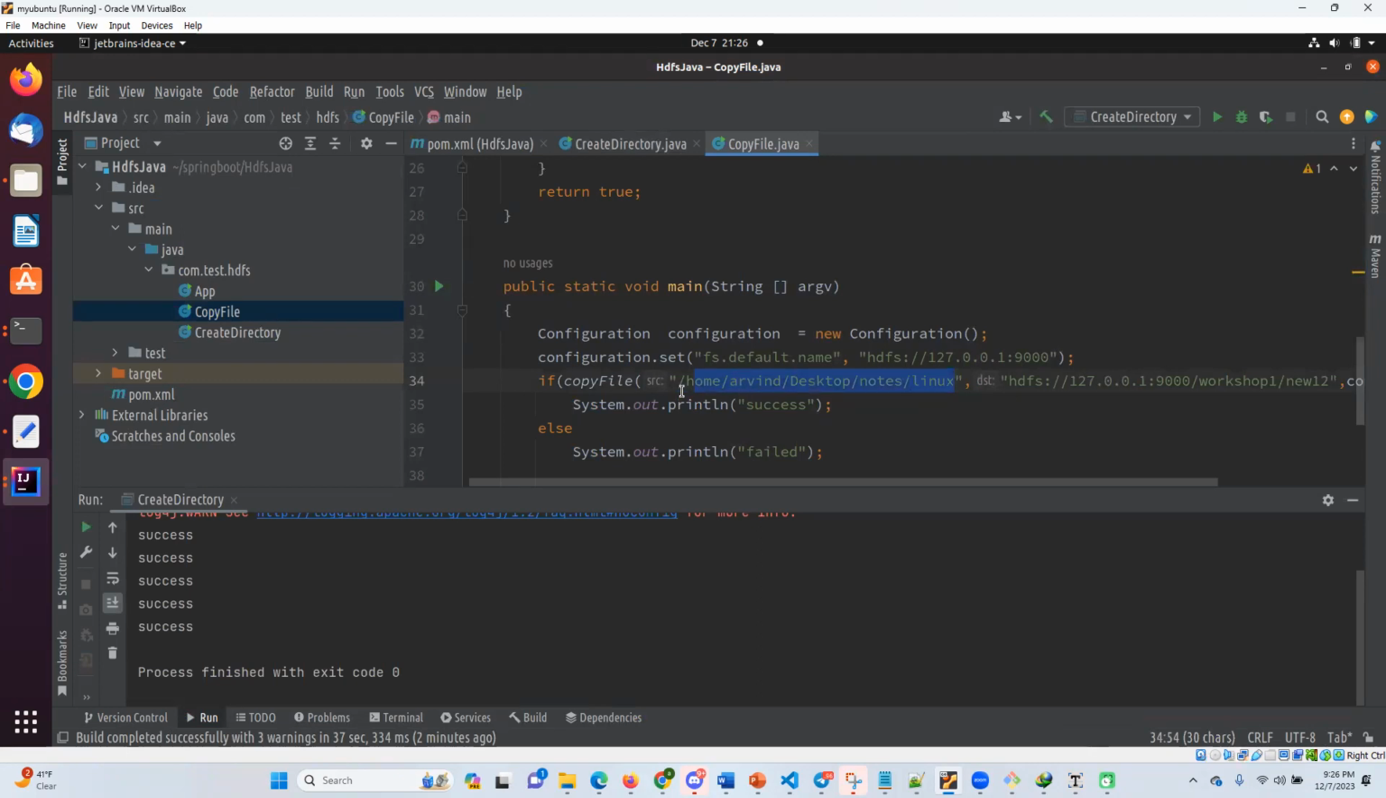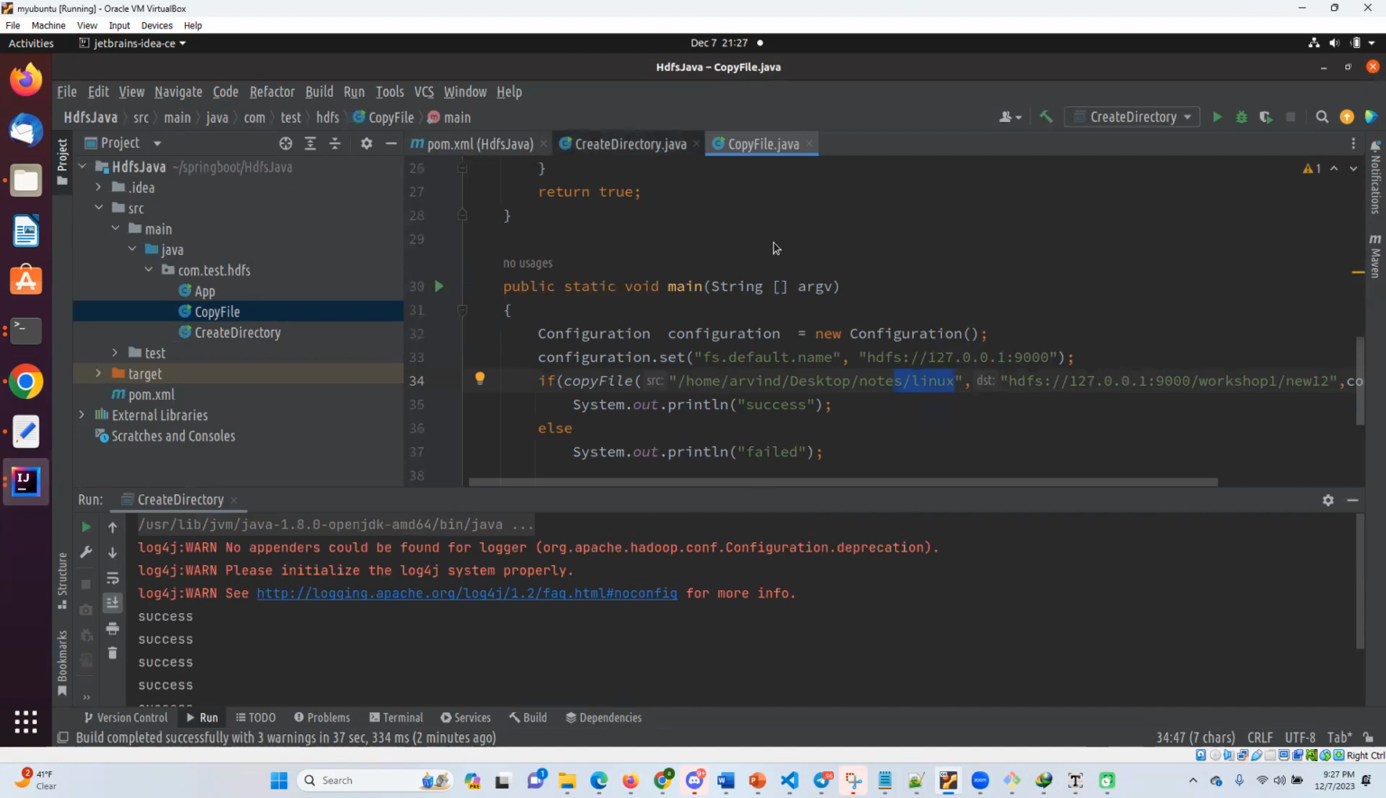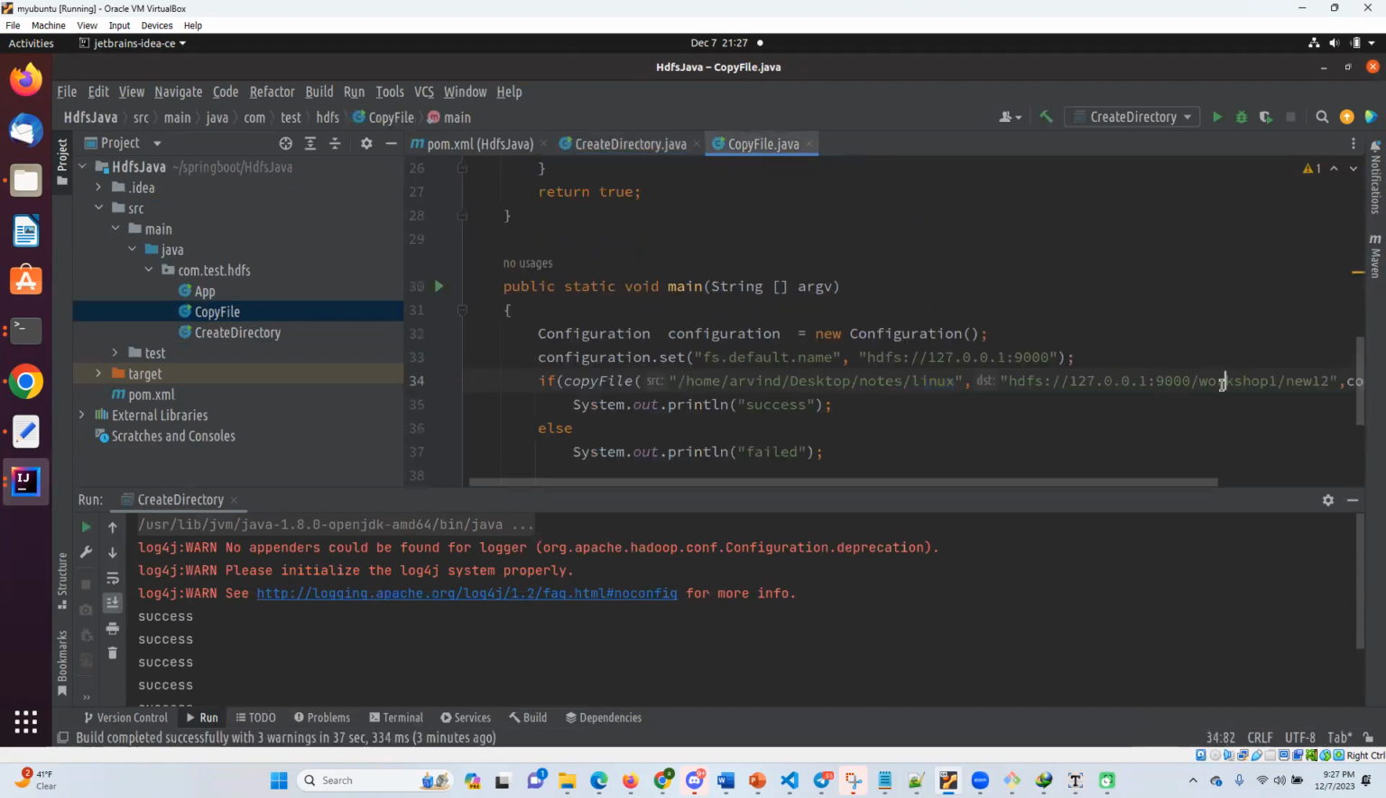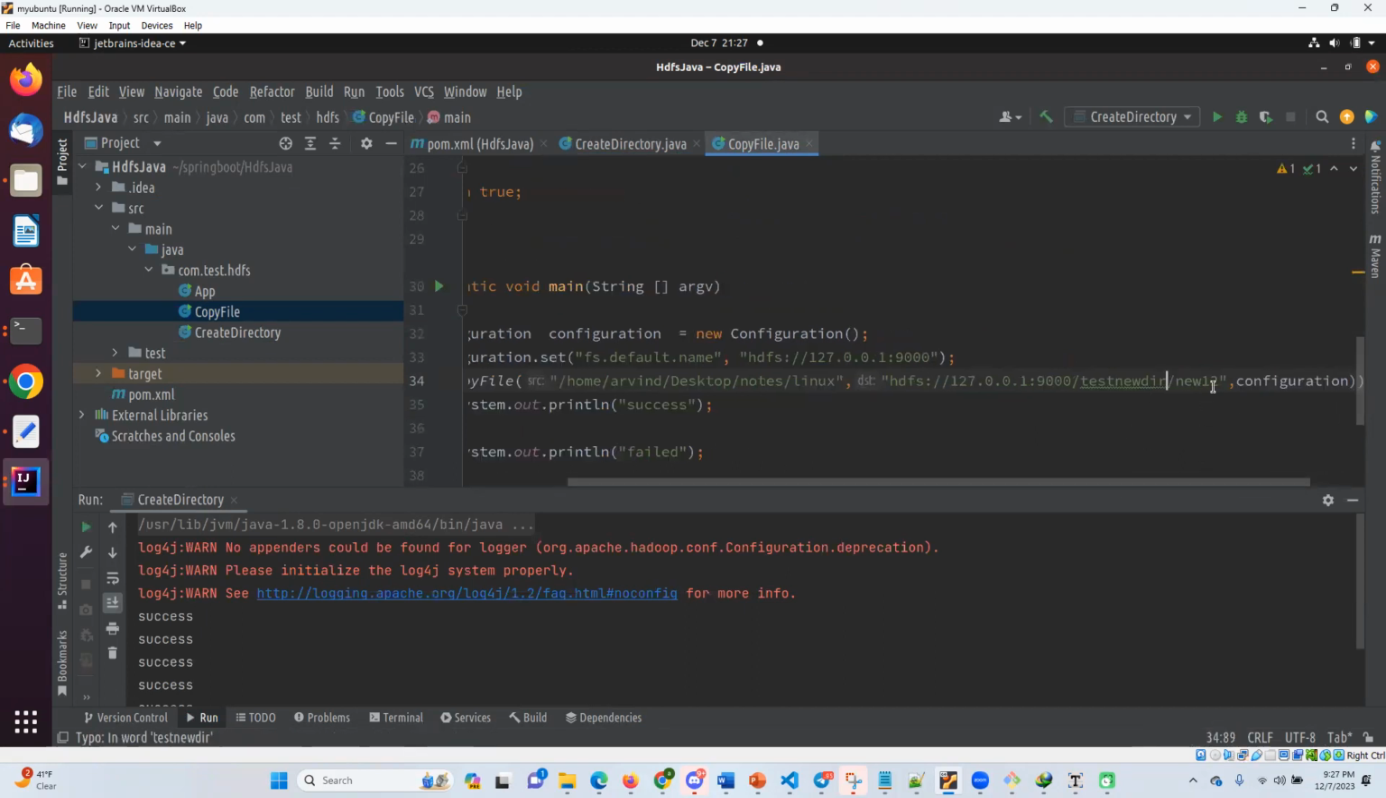The source path I'm telling here is my home directory, desktop location, and there is a notes folder, there is a Linux file. This is a file, and this file I want to copy into this directory. Suppose I take this directory, test new dir. In this directory, I will copy the file with the name new12. I'm copying the file Linux into the new12 directory.